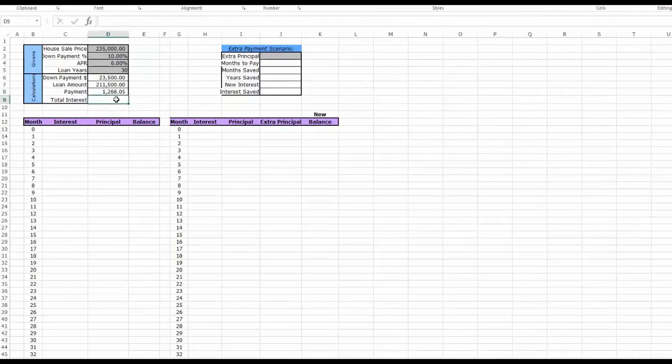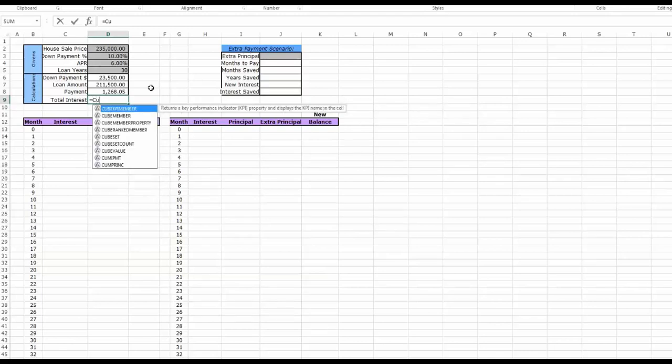Okay, so the next little part of our spreadsheet is the total interest for the loan, which is always the interesting part. So how much are we paying to borrow $211,000? How much am I going to add on top of that for the bank? So again, we're going to use a shortcut. Just use a formula that's built into Excel called cumulative interest. So if you start typing in CUMIPMT, it's going to ask us for our rate, which is the 6% divided by 12.